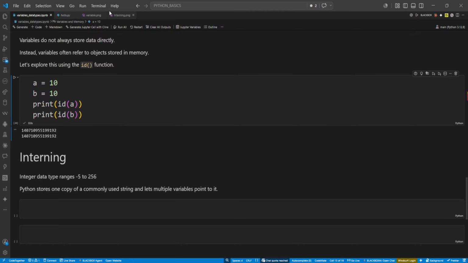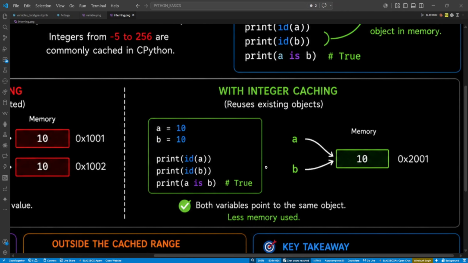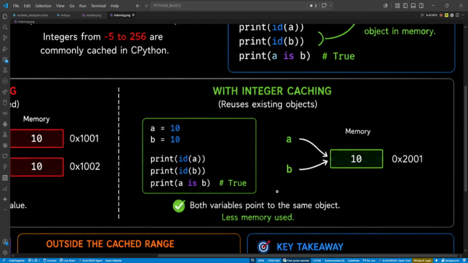This process in Python we call interning. Interning is a process to make the memory optimization by allocating the same objects for small integers, which are commonly used in the program, like we have here a equals 10 and b equals 10. So, the a and b reference variables will point to the same data, which is stored in the memory like an object. Here the memory address is 2001.